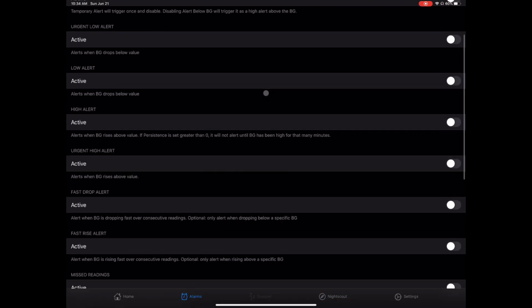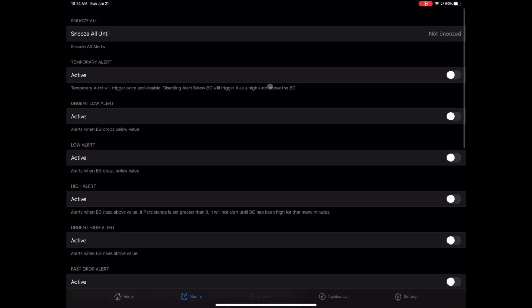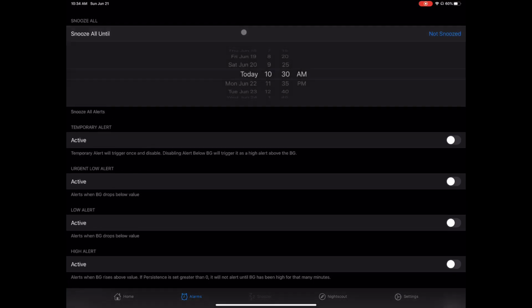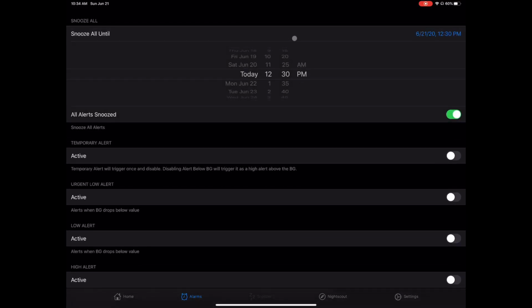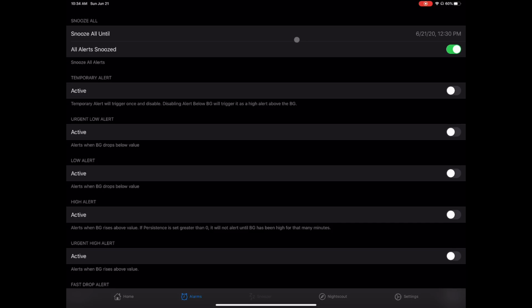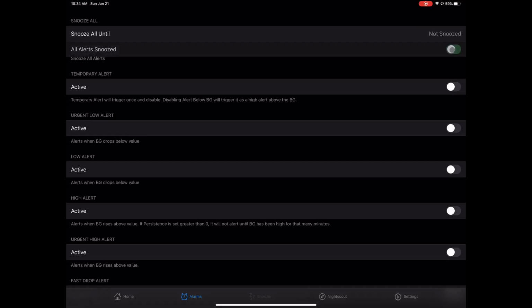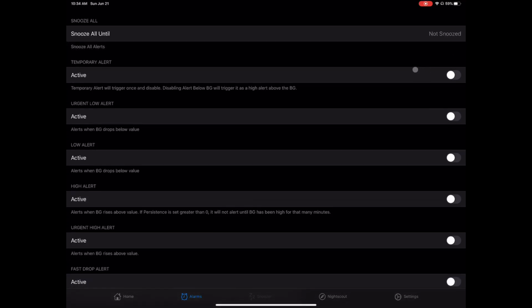Now, back here at the very top, the first thing at the top is a snooze all. If you're walking into a meeting and you need to snooze everything, you can simply pick a time. I'm going to snooze it until 12:30 today, and all alerts are snoozed until that time passes. If you want to turn the snooze off, and this works for all the alerts, just toggle the button and it clears out the snooze.